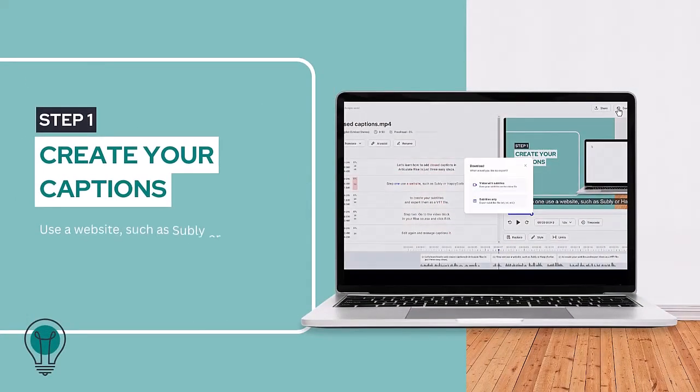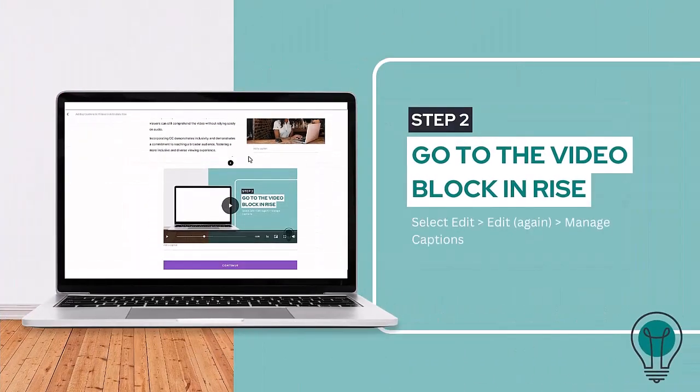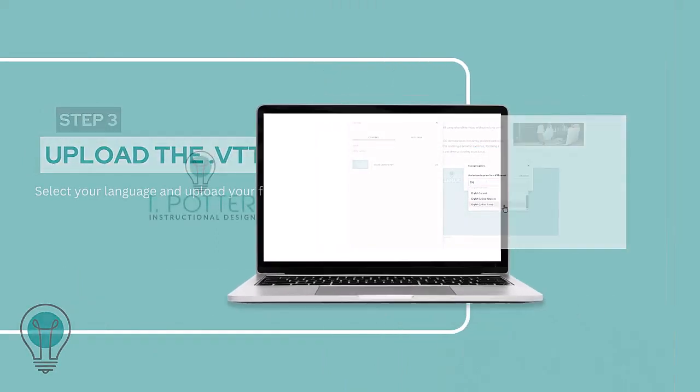Step 1. Use a website, such as Subly or HappyScribe, to create your subtitles and export them as a VTT file. Step 2. Go to the video block in your Rise course and click Edit, Edit again, and Manage Captions. Step 3. Select the language of your subtitles and upload your VTT file.